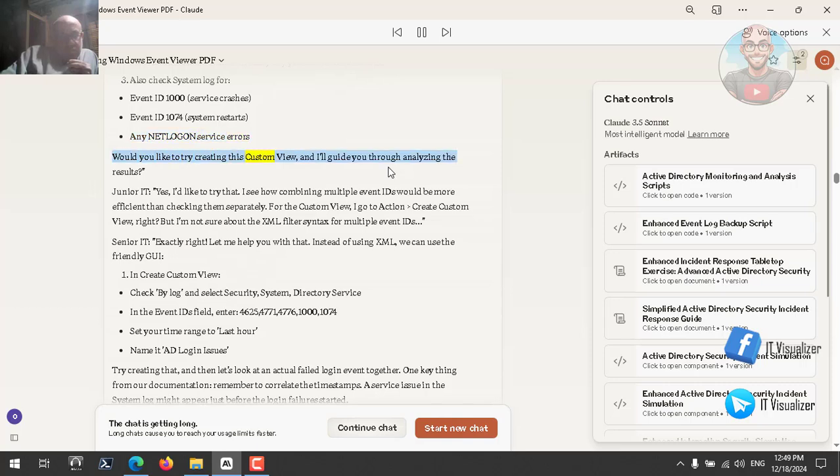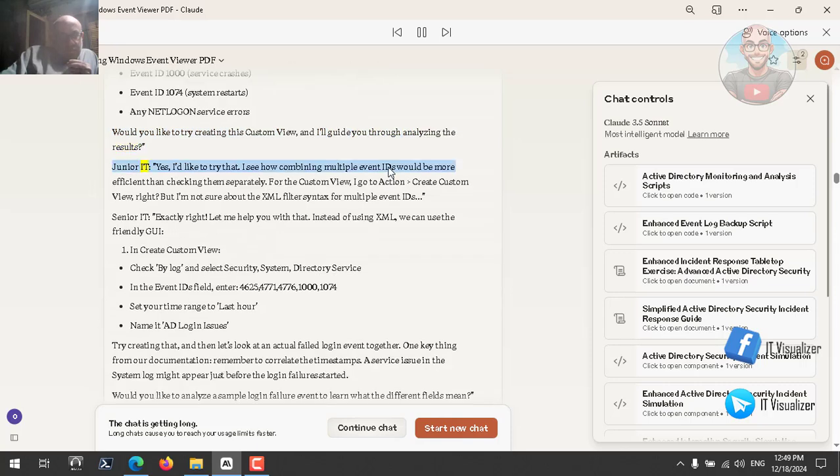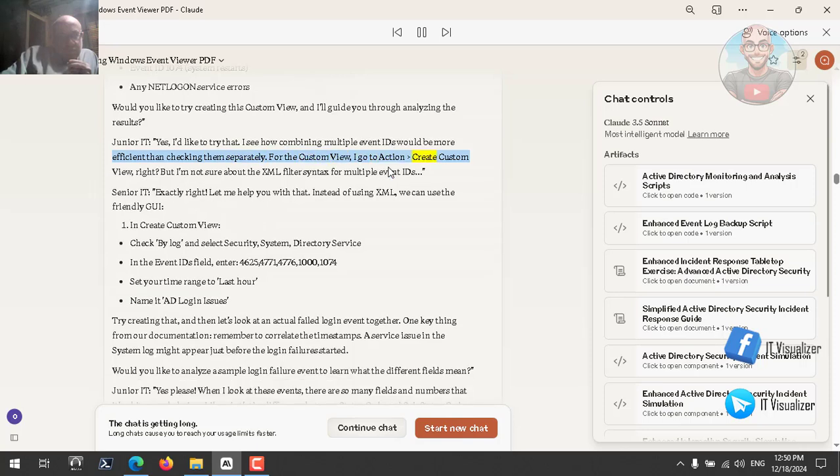Would you like to try creating this custom view, and I'll guide you through analyzing the results? Junior IT: Yes, I'd like to try that. I see how combining multiple event IDs would be more efficient than checking them separately. For the custom view, I go to Action, Create Custom View, right? But I'm not sure about the XML filter syntax for multiple event IDs.